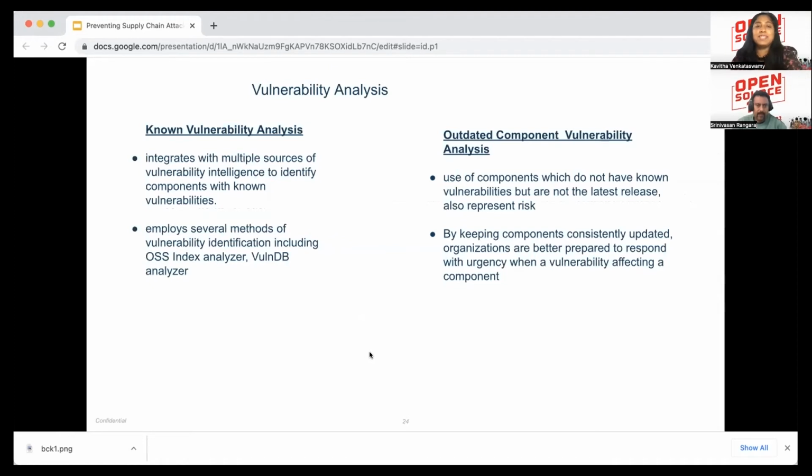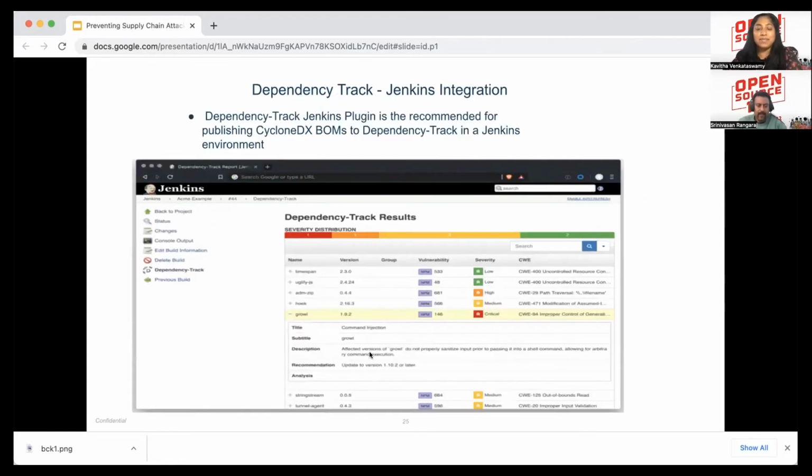And I would like to just stop here and talk about the vulnerability analysis and the outdated component analysis, right? So for vulnerability analysis, as we see, there are multiple sources of intelligence coming in and finding the vulnerable components. And multiple analyzers are integrated, like OSS Index and VulDB. An outdated component is one where you don't have known vulnerabilities, but it is not on the latest release, right? But these also produce risk. So the advice here is that you have to keep those components consistently updated. That is recommended, and this tool provides you a view for that.